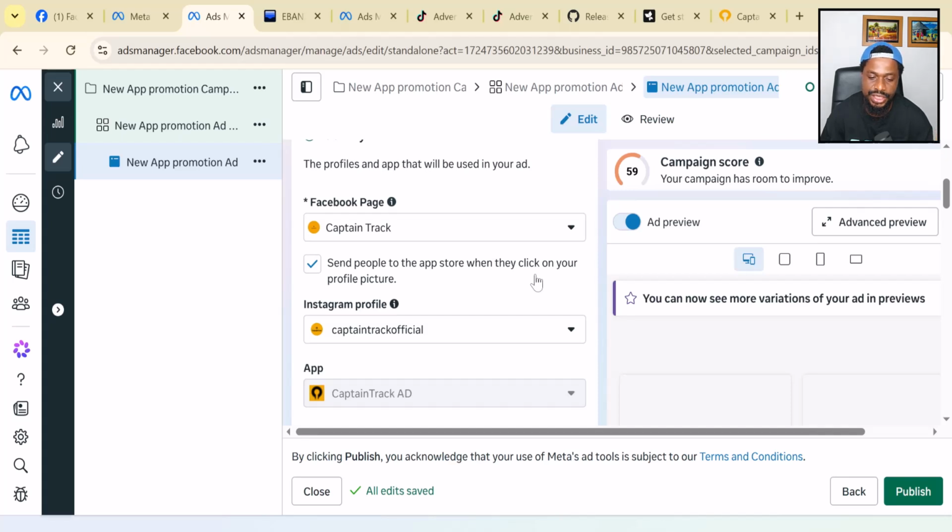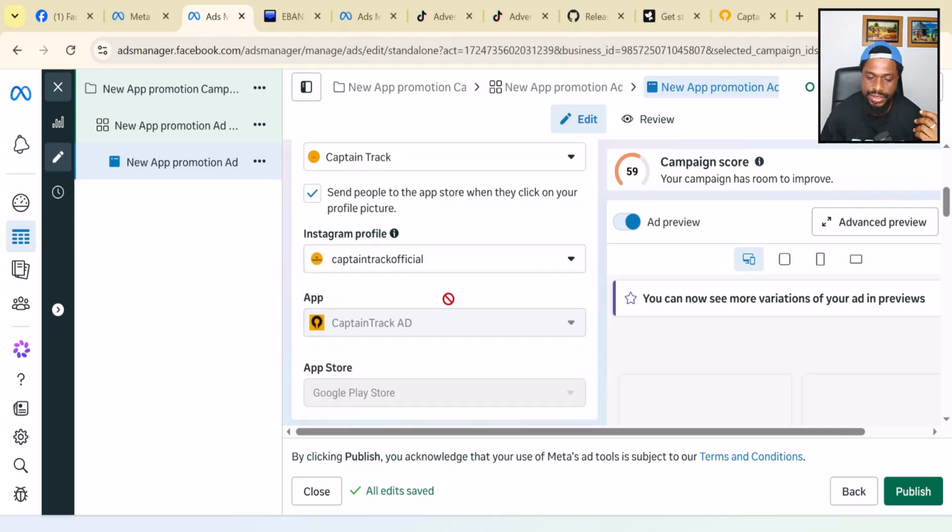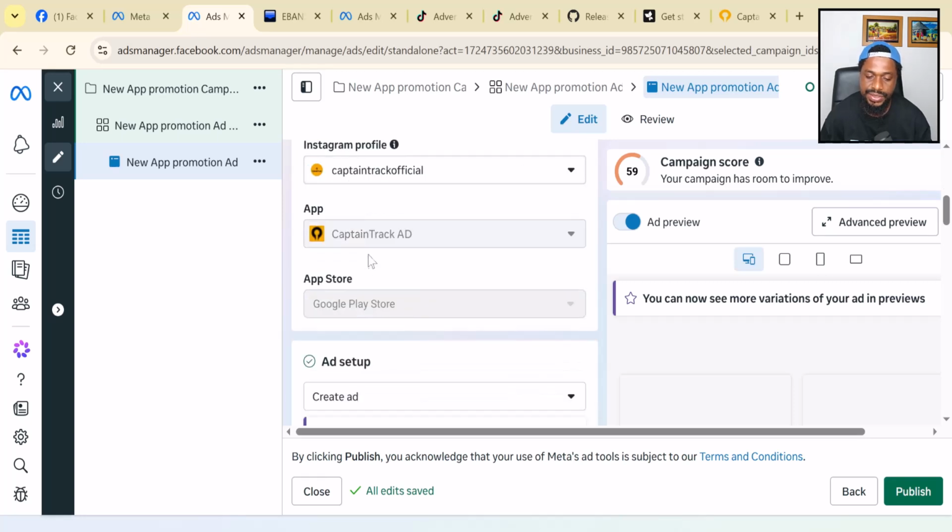So we want to send people to the App Store when they click on our profile picture. So you want to also toggle this, so when people click on the profile picture on the page, it will also take them directly to the App Store instead of taking them to your Facebook page. This is also very important, and this also applies to the Instagram.